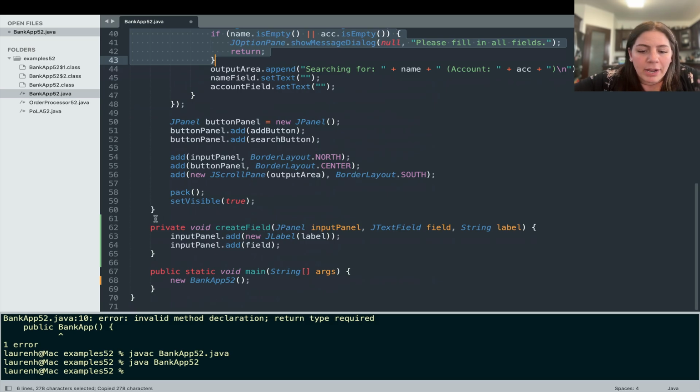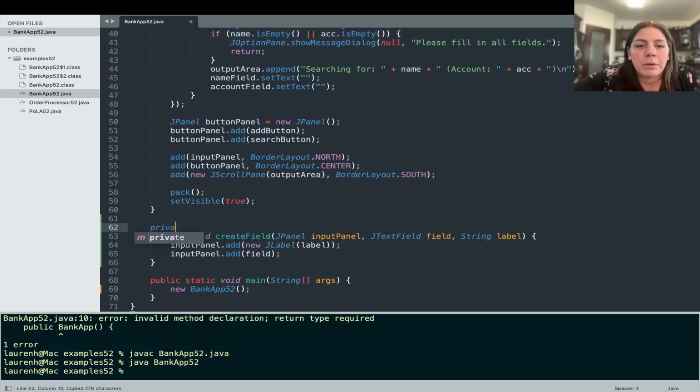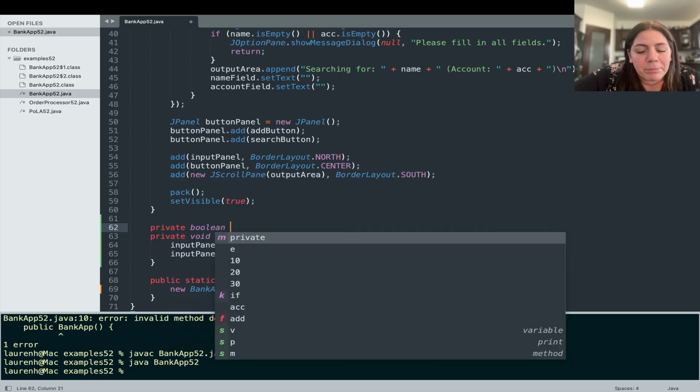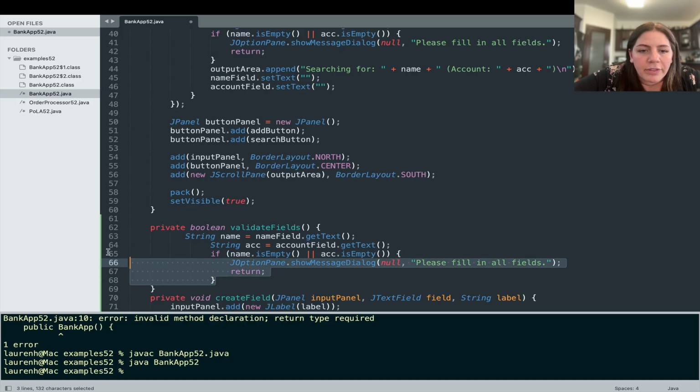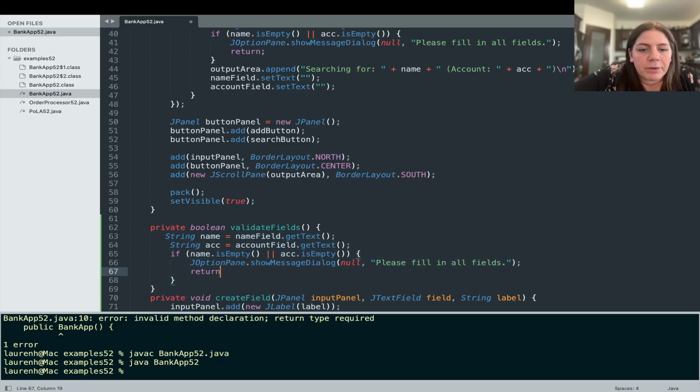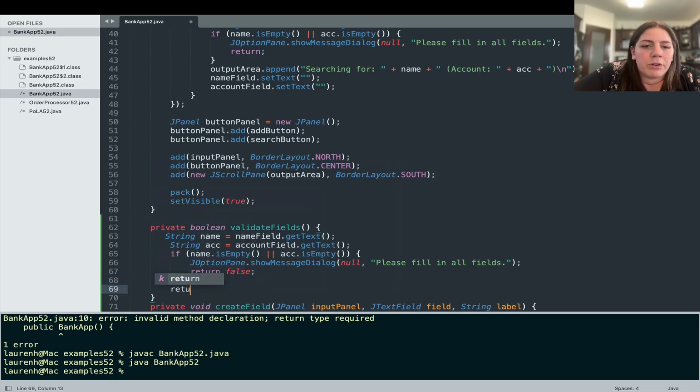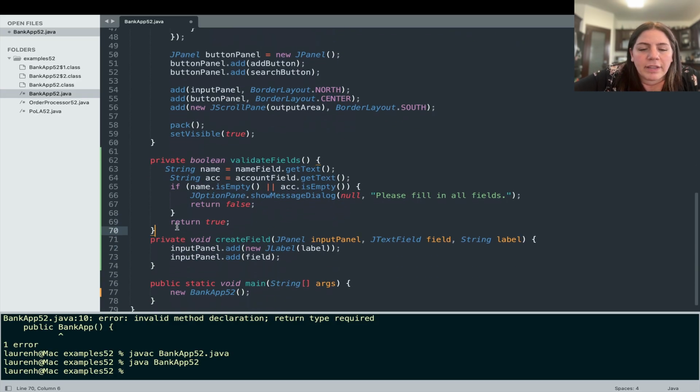We can make a private helper method, private, and for now I'm just going to make it a Boolean. Again, it probably shouldn't be a Boolean, but we're just going to run with it for right now. Validate fields. And we're just going to pull all this into here. We can return false right here. Otherwise, we can return true. Okay, and we'll validate the fields.